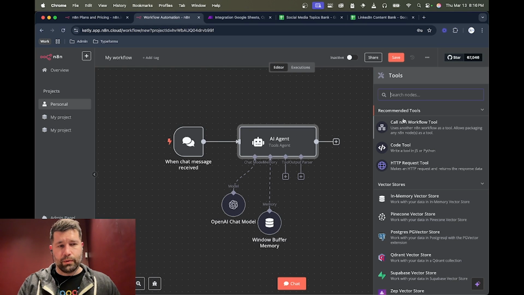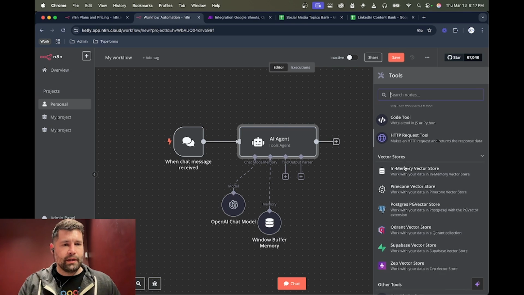As far as tools, these are things for it to reference when it's going to be chatting. This is how you can make it a little bit more personalized than just the general model that OpenAI has already trained. In this case, you could connect to another n8n workflow. That's a really nice way to kick off another scenario and have something more complicated happen. You could have it run some JavaScript or Python, or call out to another API.